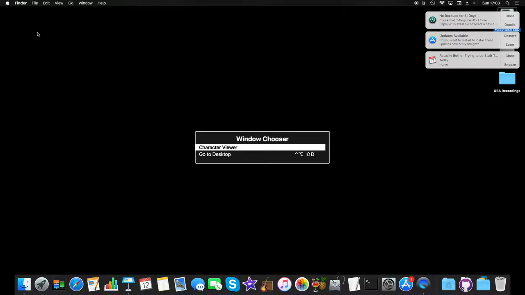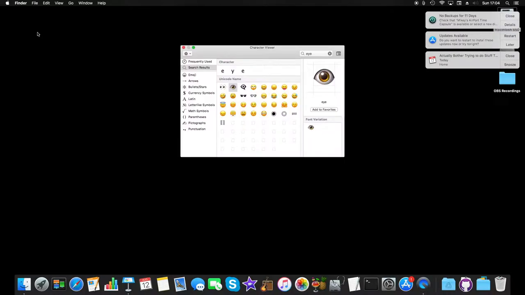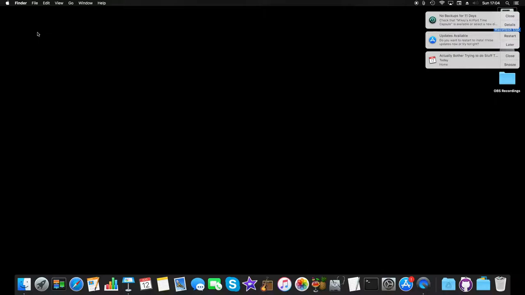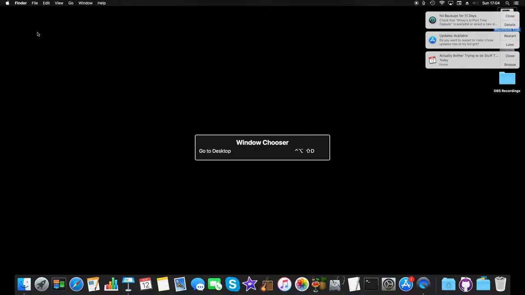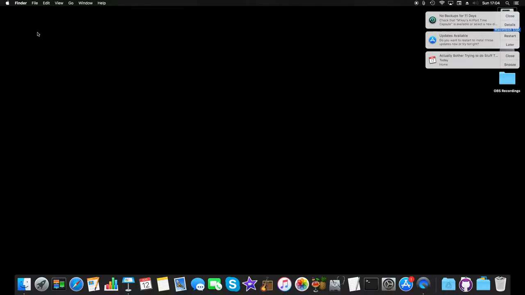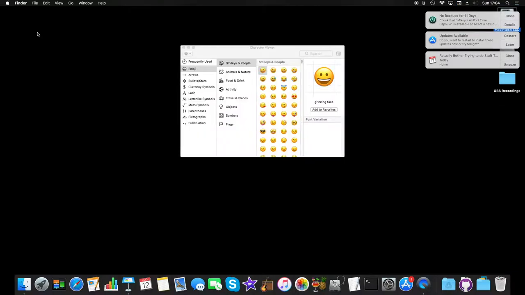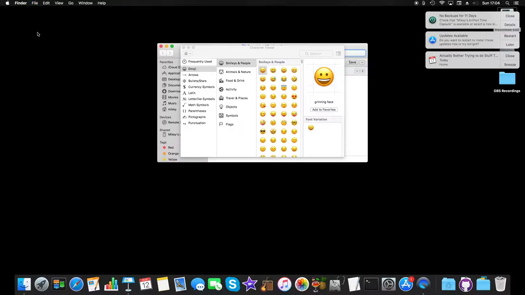Character viewer, copy. Oops, what have I done? I keep doing this all wrong. Go to desktop, or close it. Oh, I got rid of it. Hang on then. No!